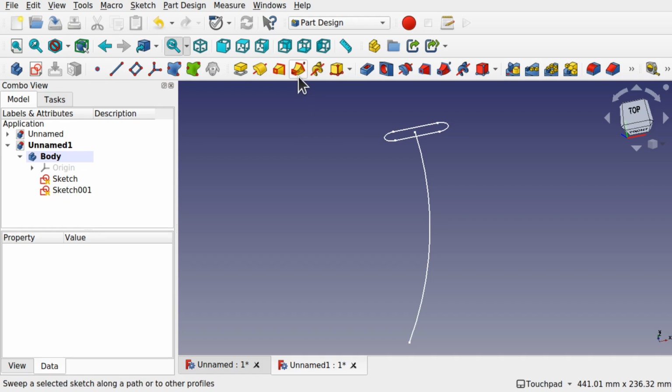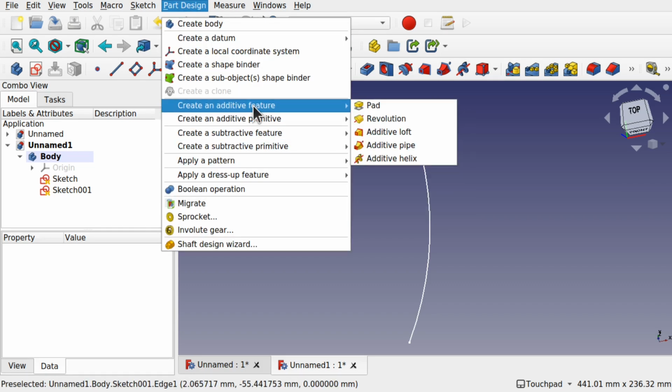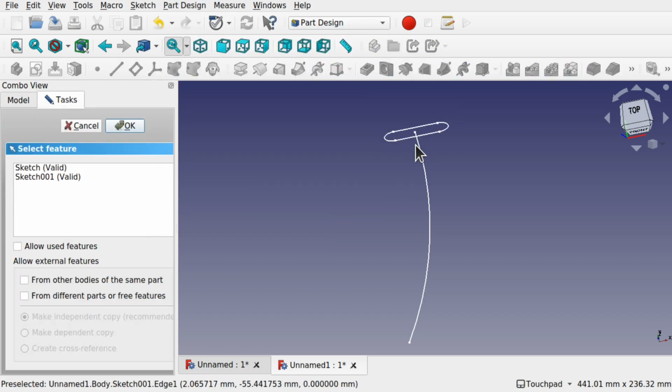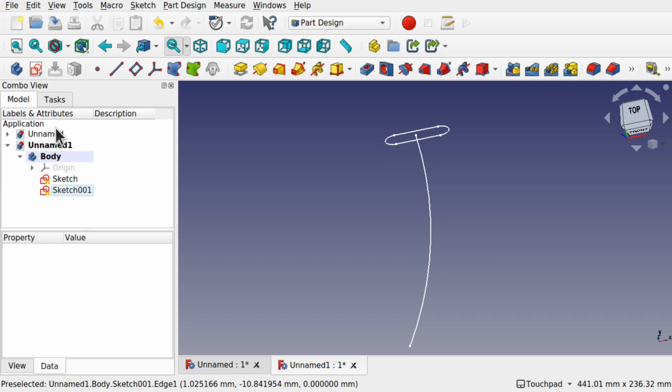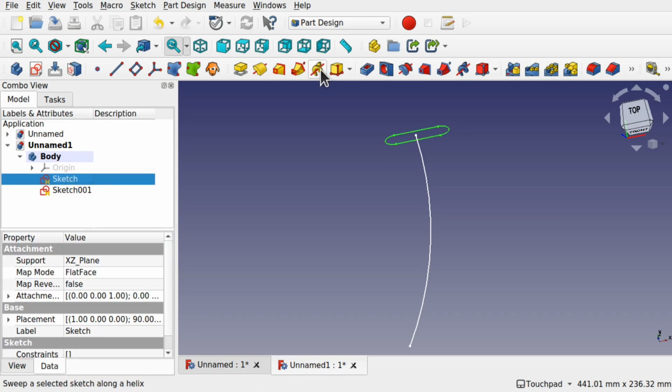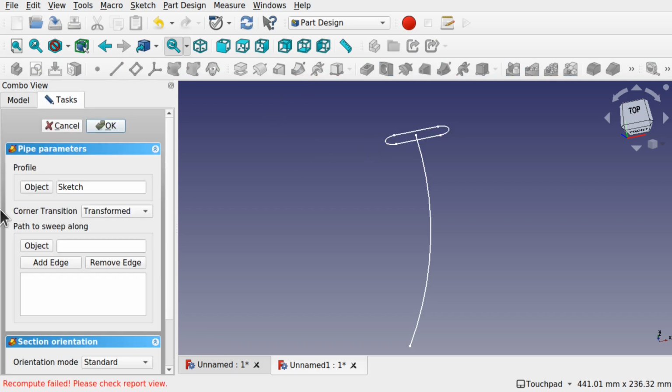To do that, I use the additive pipe in Part Design. These are all additive features, so create an additive feature and use the additive pipe. Pipe and sweep are the same thing. First it's going to ask us to select a feature that we want to sweep through the path, and I want this one here. So just click that one there. You can see the profile is object sketch. If I already selected that when we very first went in there, that will be added in there.